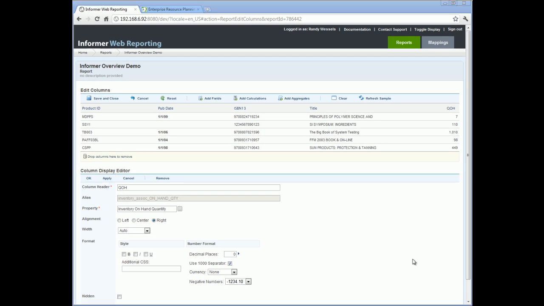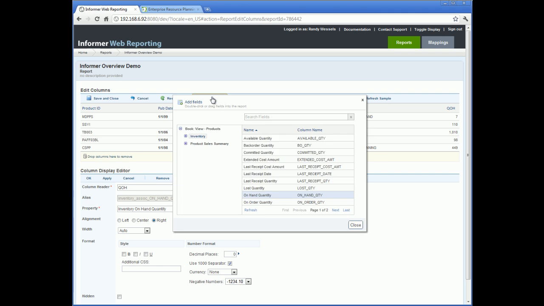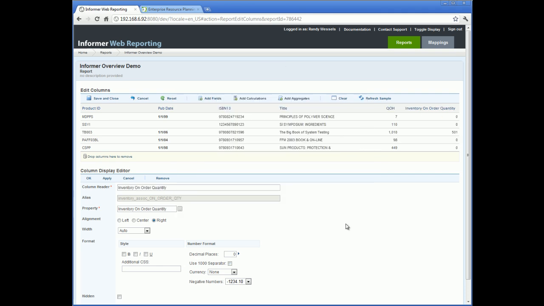Next, I want to demonstrate a calculated field. Perhaps I want to know the total of the quantity that I have on hand plus the quantity that I have on order. We'll go ahead and add the On Order field. Now let's click on Add Calculations.